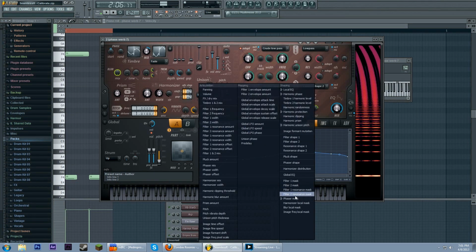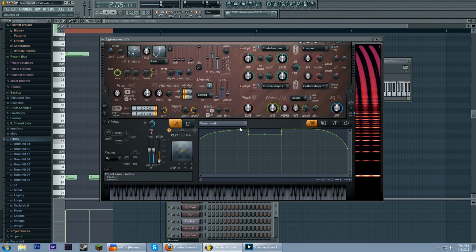Well, if you go to this drop down menu, you see this little tab here called phaser mask. And what this does is you can actually determine where and how, like where on the spectrum and how hard the phaser is applied.